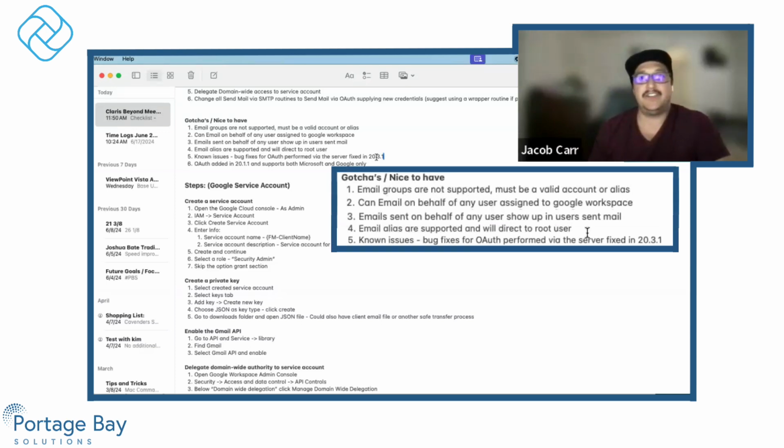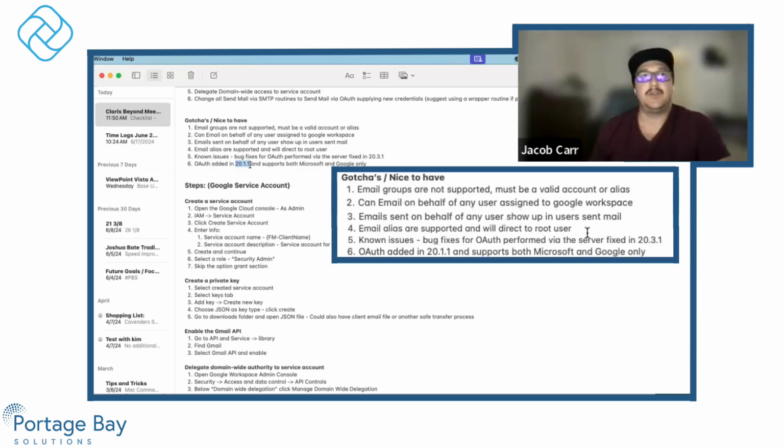Apparently, during authentication, there was a break when they released OAuth. It was in an incomplete state. So if you're still on the first version of 23 and you're only able to make SMTP or OAuth calls on your client and not on the server, it's likely because of a bug that they fixed in 20.3.1. And OAuth obviously was added in 20.1.1.